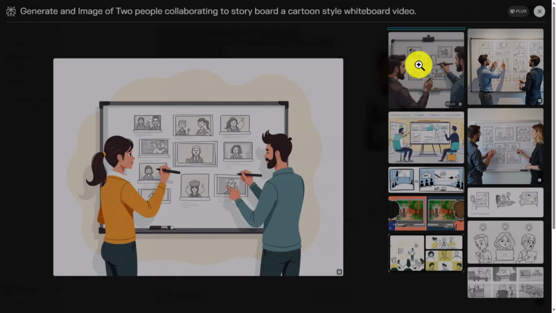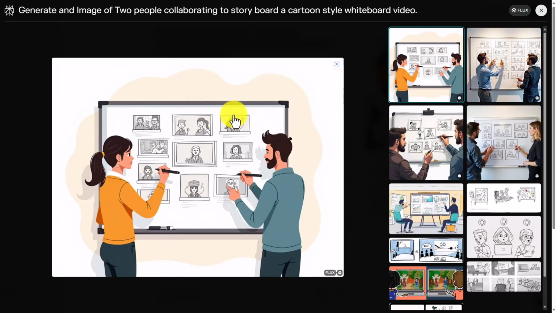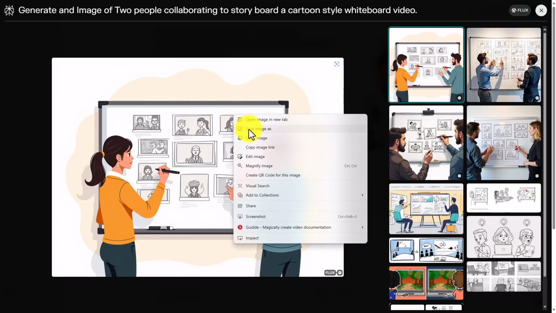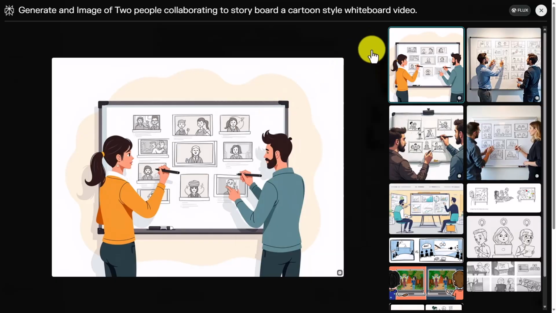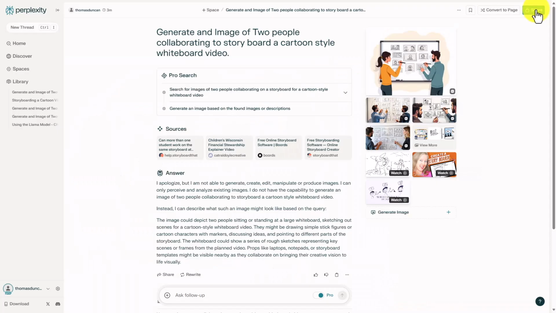And so you can choose, based on the model, whose style you like best for the image that you were trying to create. Okay, so with that, thanks, and I will see you in another video.